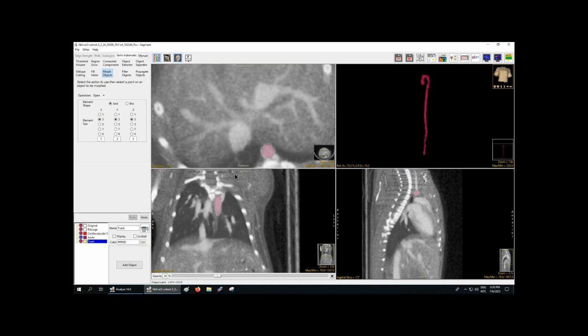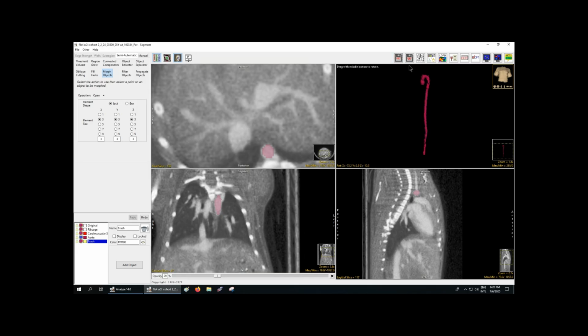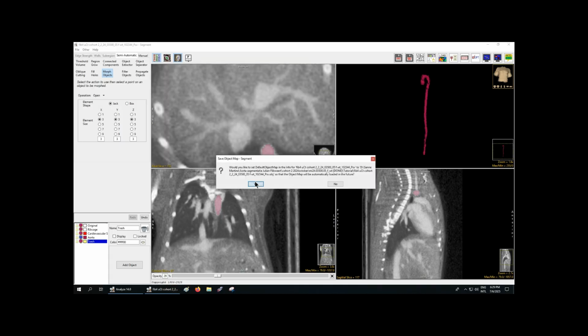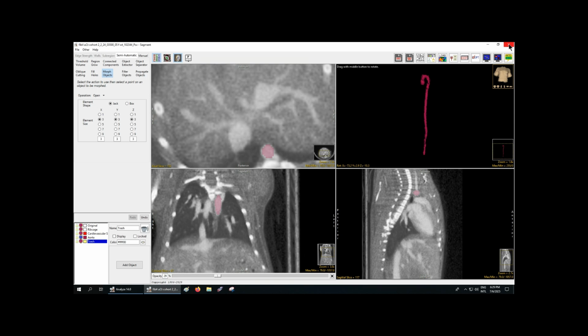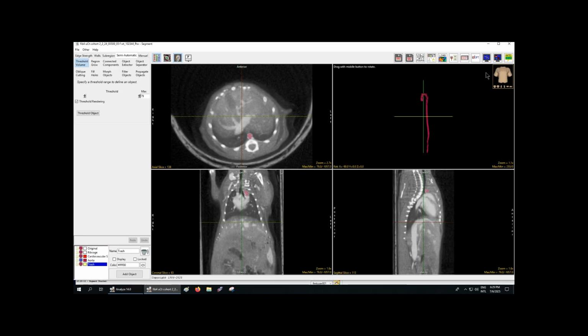Now what we want to do to make sure that we don't lose progress is by saving our object map, saving as, and then we just create here a new folder for the tutorial in which we save the object map. Save, and then it's done. And then we can close it and we can reopen it, and it should still be there. There you go.